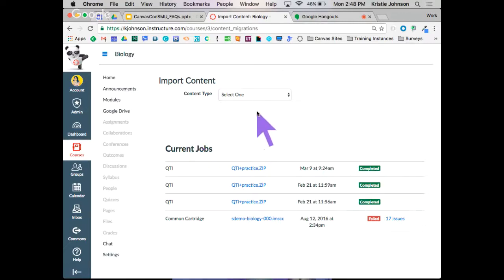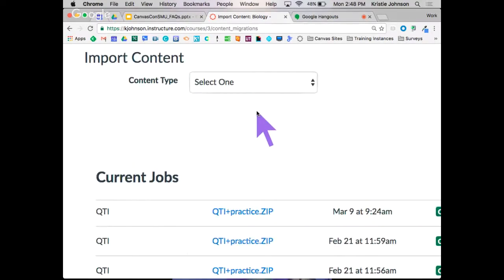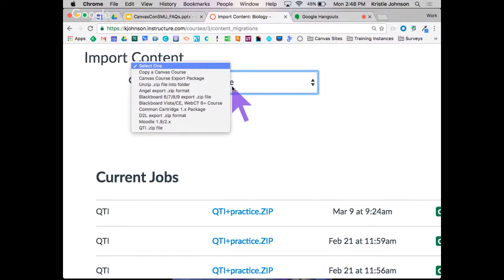When I click that button, it's going to ask me what content type. So you can see the different types that you can import in. So Angel, different versions of Blackboard, Blackboard Vista, Common Cartridge, Moodle. So there's a lot of different file types there that you can import into a course.